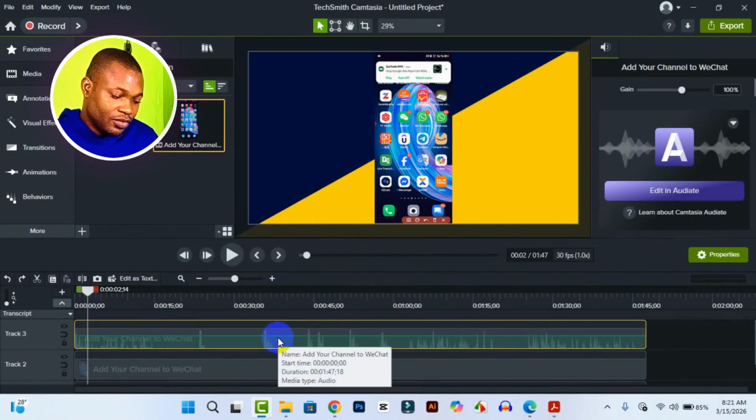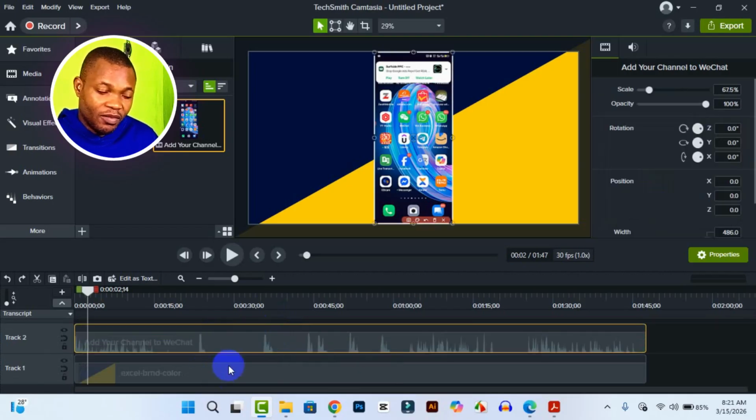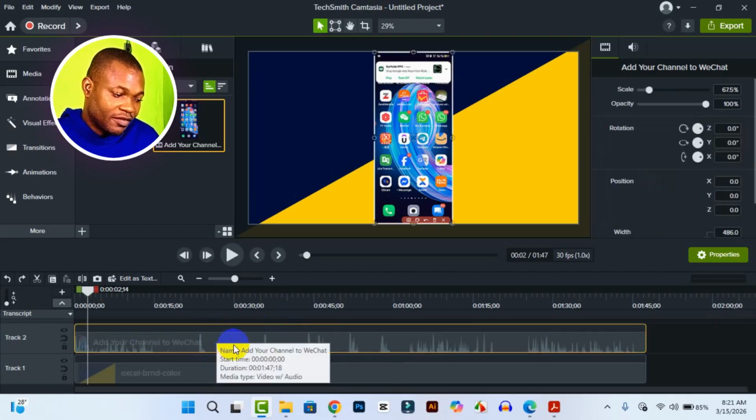So let me quickly show you the second method to mute sound or remove sound from a video. Now let's play the video with the sound.